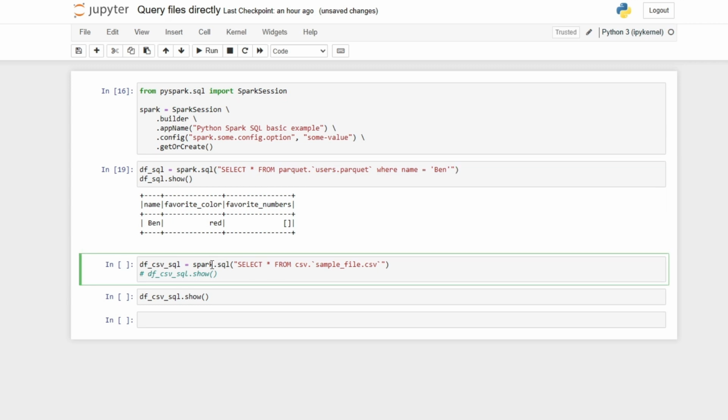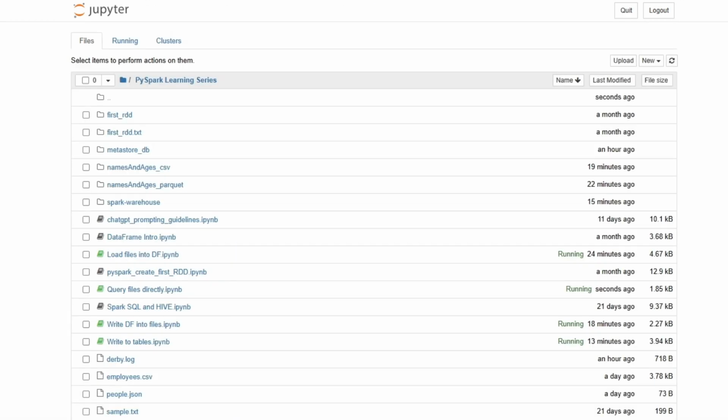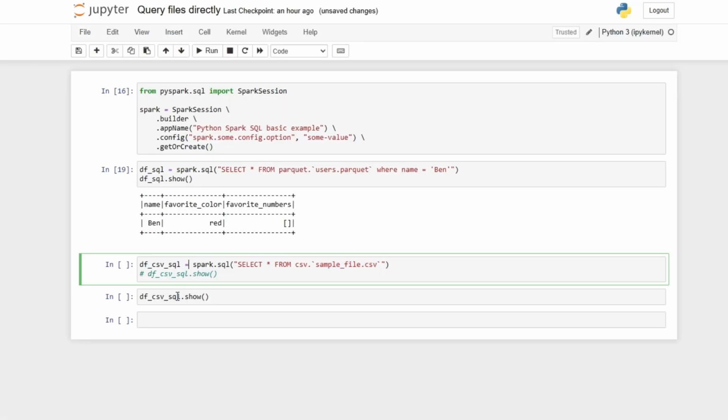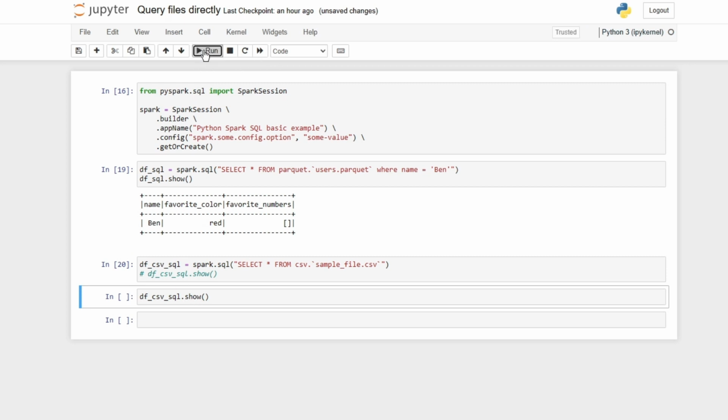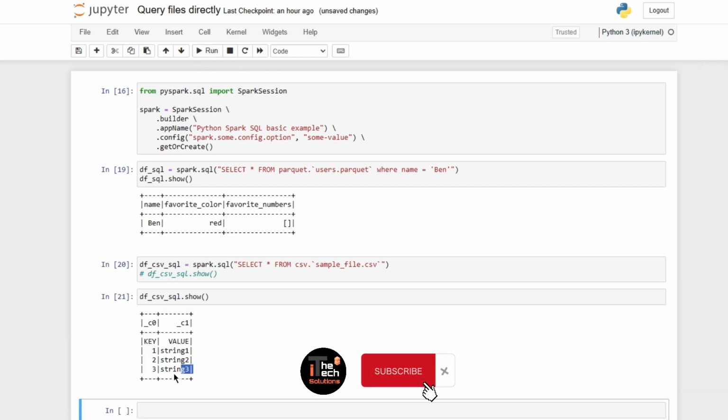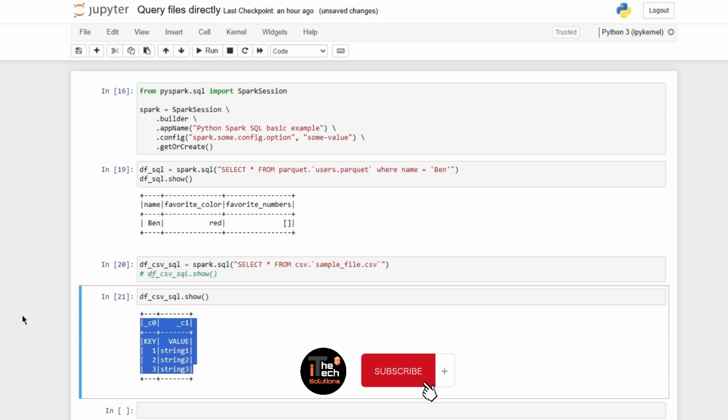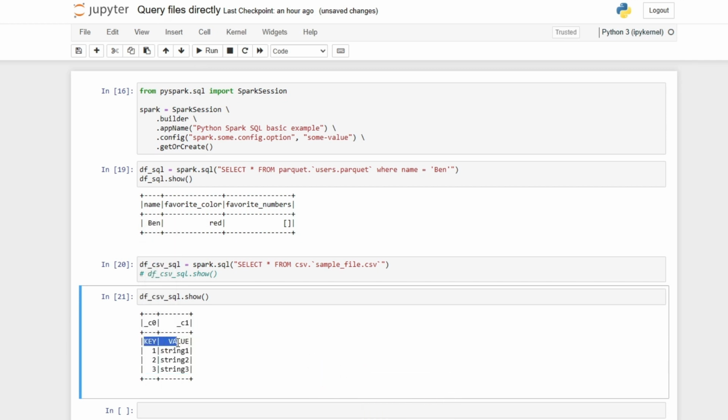Same thing we can do on CSV as well. So spark.sql, and without reading the CSV file, we are just doing a select star from csv dot, and this is my sample file that I have placed in my root folder, sample file.csv. So this file I am just reading here, and after reading I'll just do a show to see whether it is reading it successfully or not. And you can see it is able to read it. The only thing is it is also including key and value, that is the headers, here.